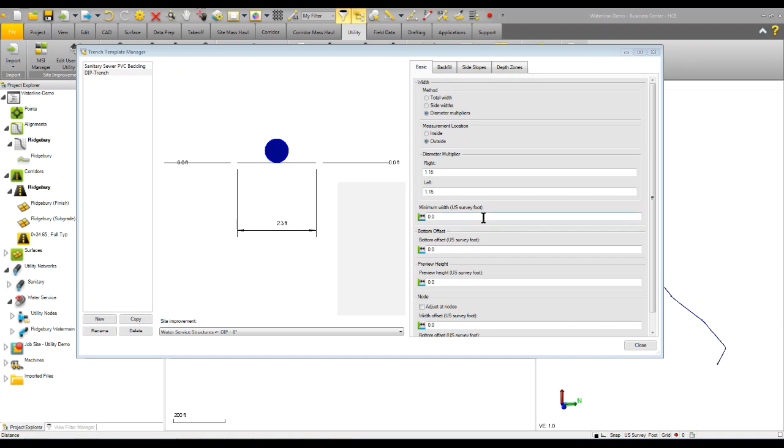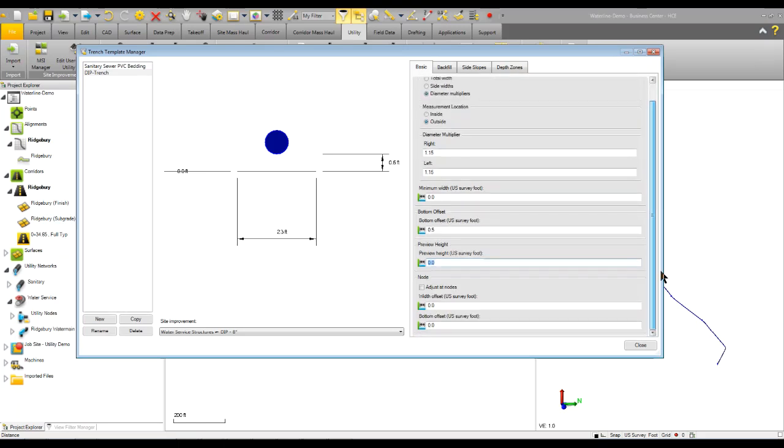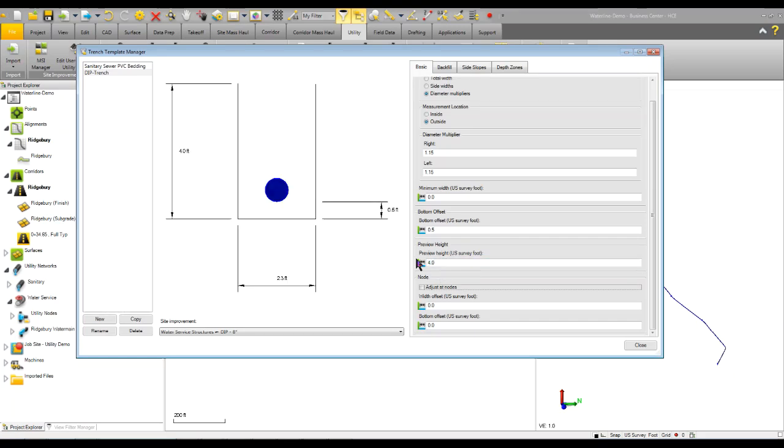Now you can set a minimum width here, as well as a bottom offset. So we know that we're going to need a bottom offset of 6 inches. And then down below here, it asks us for a preview height. So this is just for graphical display. So I'm going to put a preview height of 4. All right. So that's 4 feet. So it kind of shows you the trench.